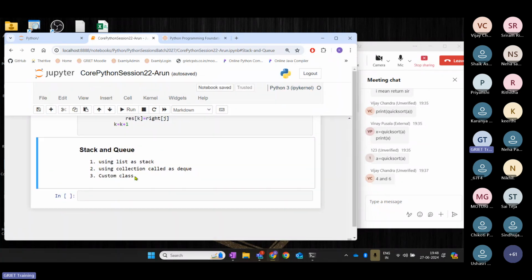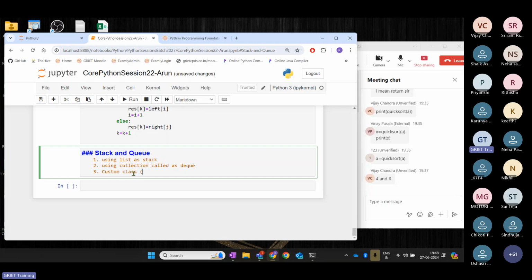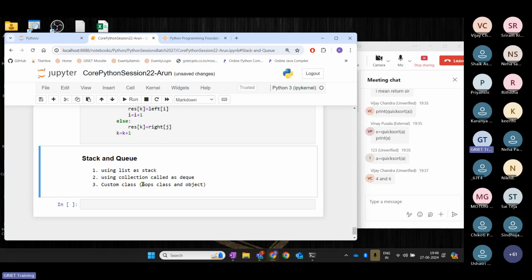Custom class means you require the knowledge about OOPS, right? OOPS concept. That means class and object, right? So as of now, you need not worry about this. What is class and object? When you go to second year, you will be learning OOPS concepts in Java. Same thing you can later learn in Python also. So custom class, you can do it later on. It's not mandatory to learn as of now, but those who are interested can explore what is class and object, how to create our own classes. So that is three approaches.